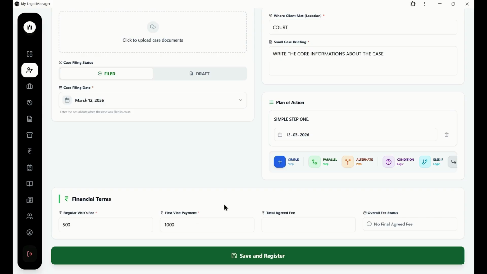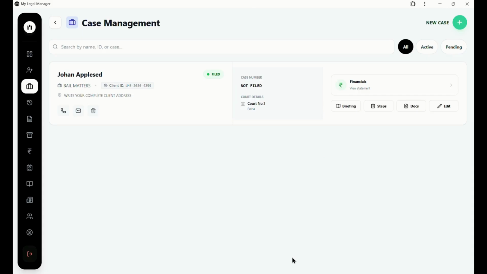Then you will have 2 choices to choose depending on the financial terms you had with your client. If you have already decided the total fee, then write that down. Else mark the no final agreed fee. And now finally your basic financial terms are also set. Now you can finally click on the Save and Register button and the case will get saved into your account.